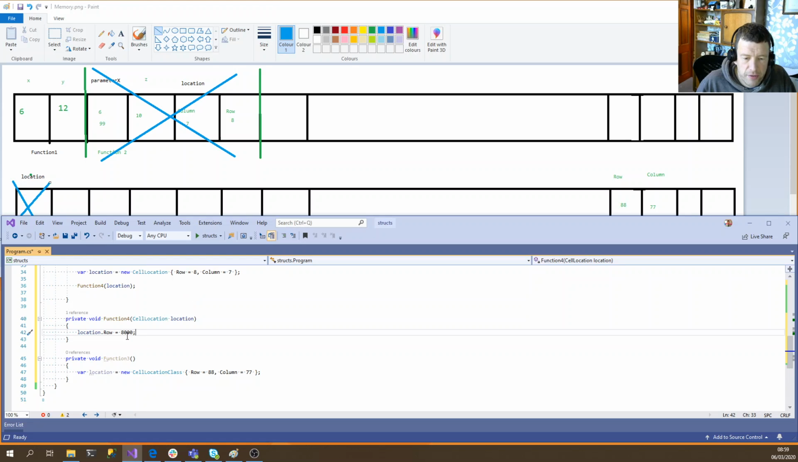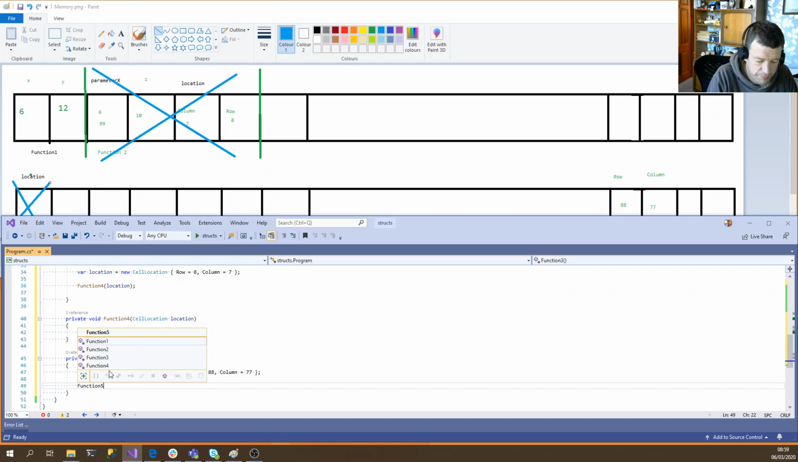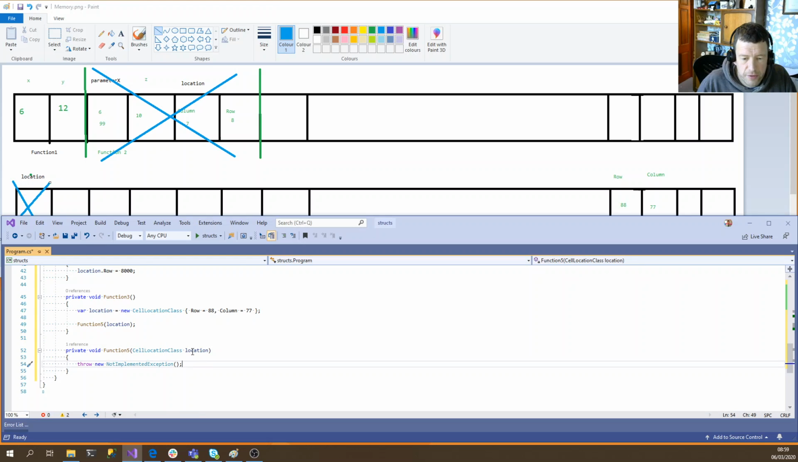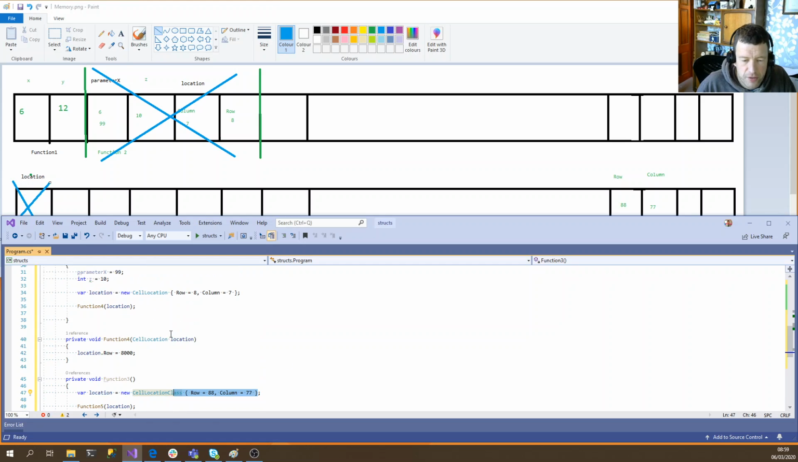If we did the same thing with the class, so we've passed the reference to this class, not the value to the class. So if we change this column this time, so both this location and this location are both pointing to the same class on the heap. So when I change the value here to 7000, it's also changed it up here because we're both looking at the same object on the heap, which is different to our structure.